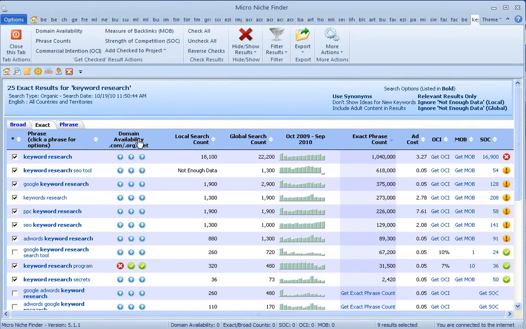Starting over here, we have the domain availability. It will tell you whether or not .com, .org or .net is available, as you can see down here. It also gives you the local and global search count, so that's the number of people who are searching for this particular keyword on a monthly basis. The next column is your exact phrase count, so that is the number of competing sites for that particular article. As you can see here, over 1 million competing sites for keyword research, as you would probably expect.